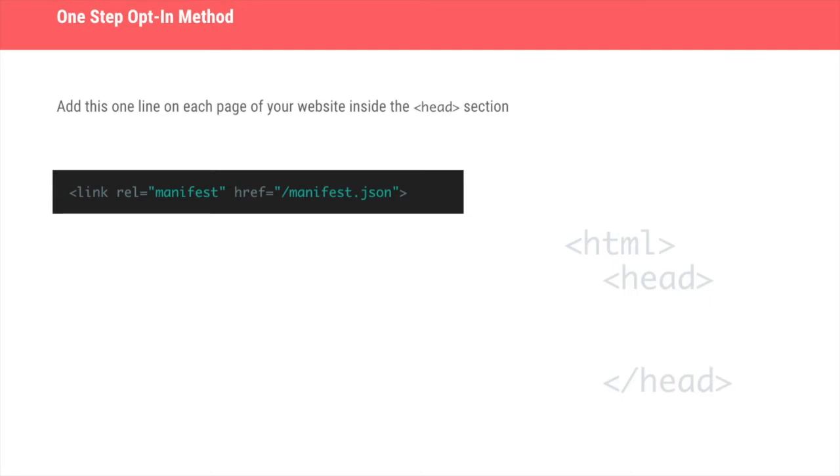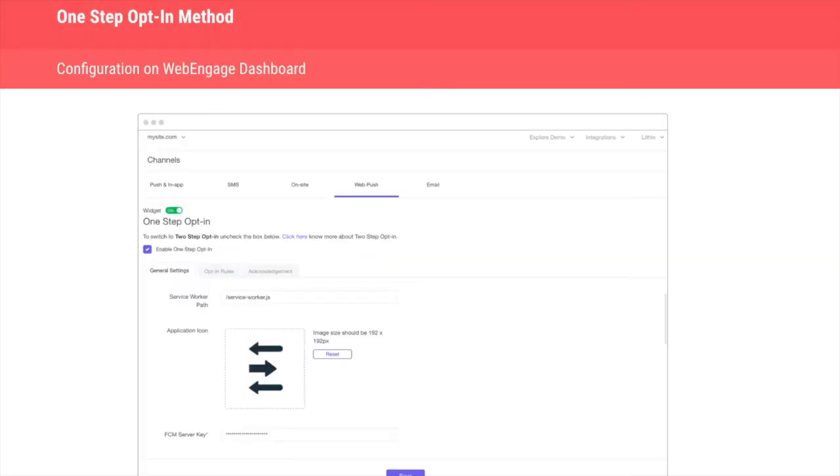Once you have uploaded the files, you put this link tag in every page under the head section. This will point the browsers to the correct location of manifest.json. Now once your server changes are done, you can come onto our dashboard.